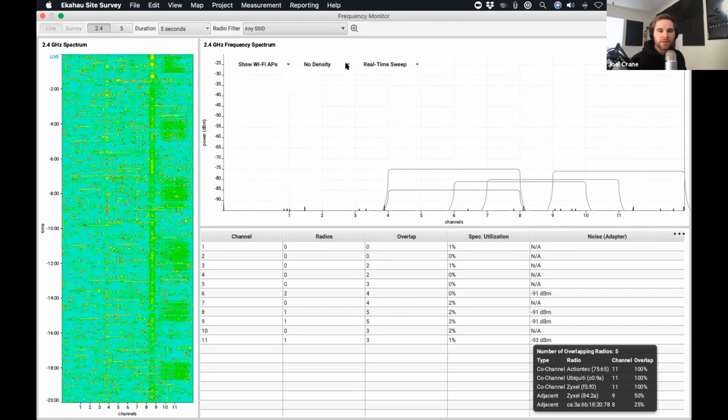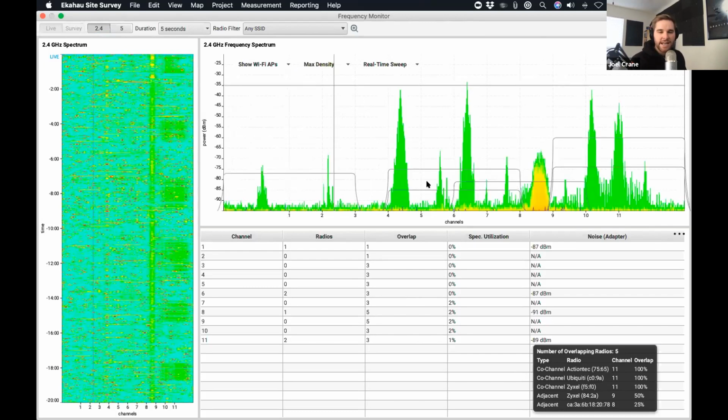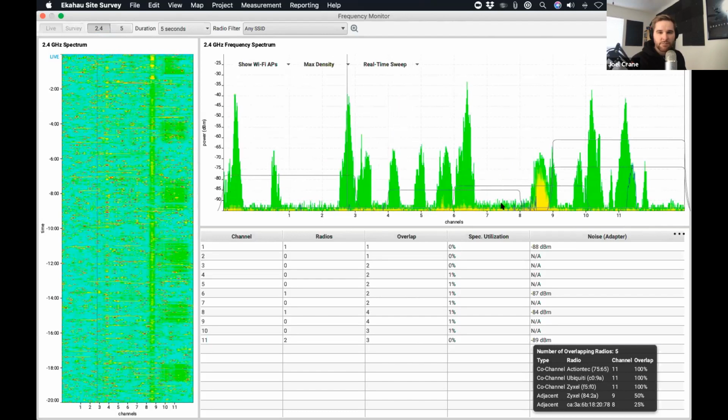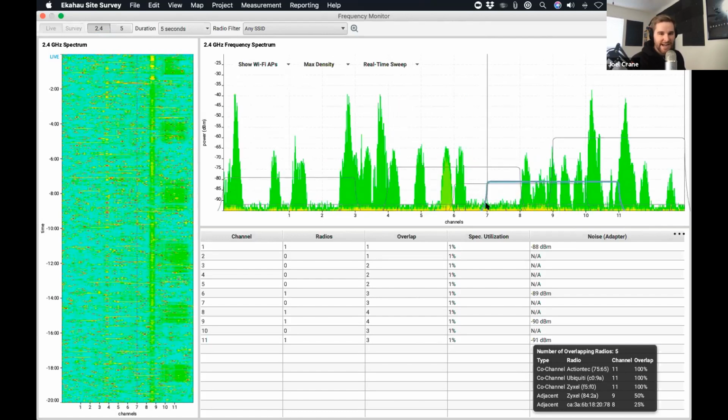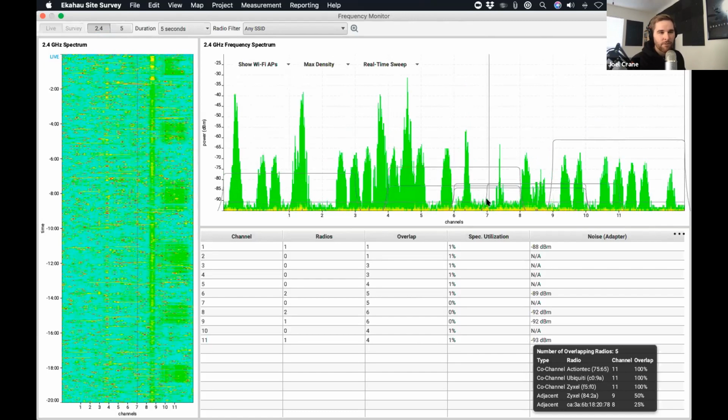My favorite way to look at this is to look at the density view on the spectrum analyzer and see where the background noise is. And I'm seeing that it's around negative 91. It's pretty much on par with what the Wi-Fi adapter is seeing.